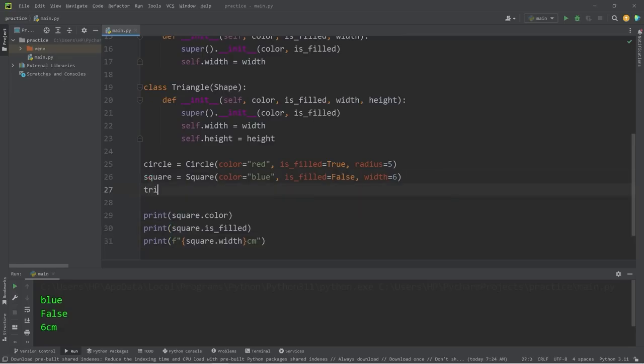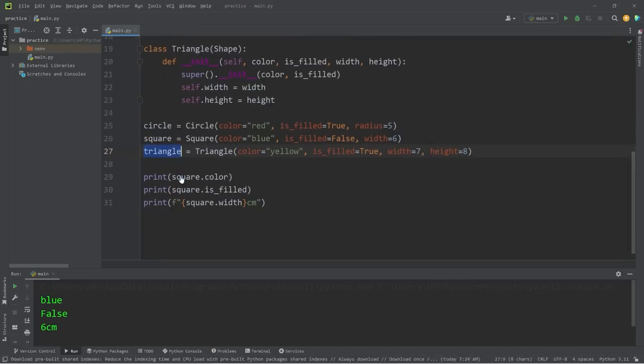Let's create a triangle object. Triangle equals triangle. Pass in our arguments. The color will be yellow. isFilled will be true. The width will be 7. And the height will be 8. Let's print our triangle's color. Is it filled? Its width and its height.